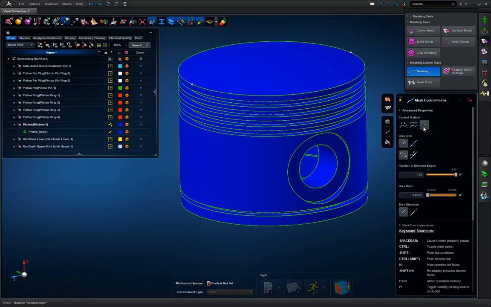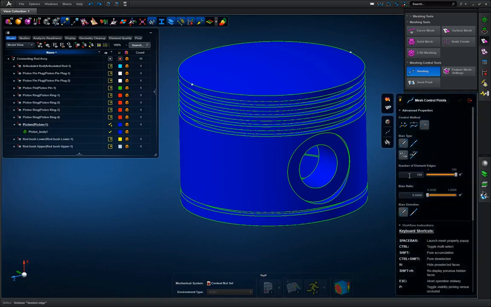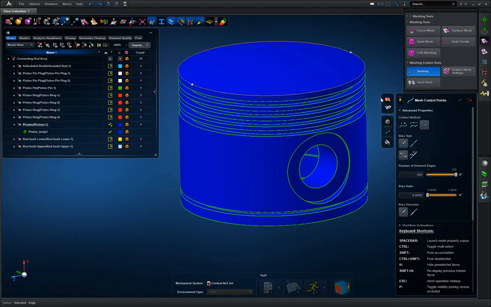Or we could do a bias, in which case it'll start with one type and then end a little differently. So in this case, we'll say I want 100 points, but I want a bias ratio of 0.05. Now if I do this, it'll start small, and then as it progresses, it'll start getting bigger and bigger and bigger until the curve ends. That's another way we could seed.